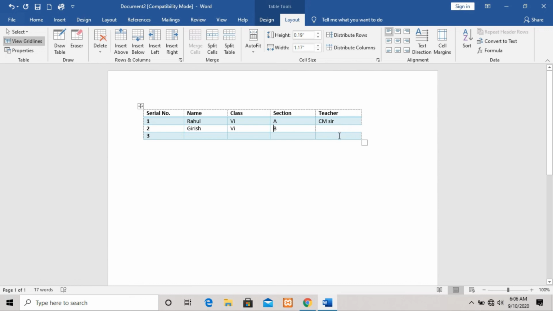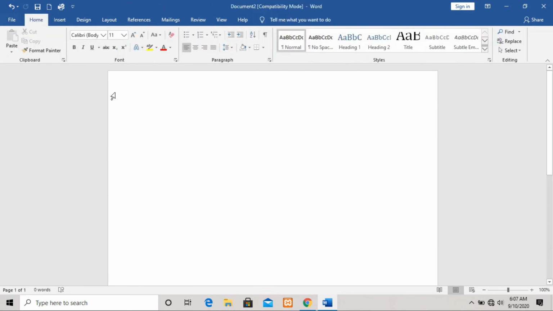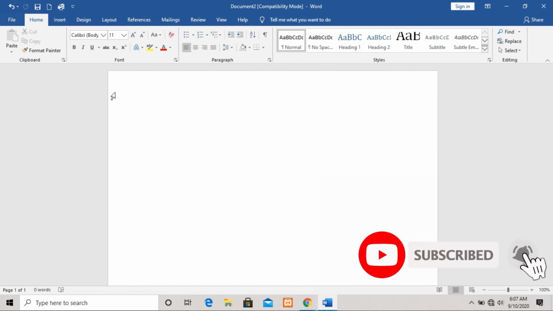Now if you want to delete the whole table, what will you do? You just click on the Delete option and then choose Delete Table. This is how you can delete a table. You can add a column or row in a table. You can delete a cell, row and column from the table. You can even design your table according to your need. So this is all for today.